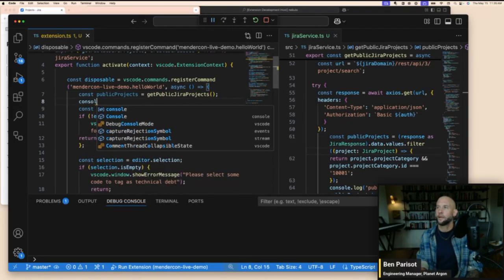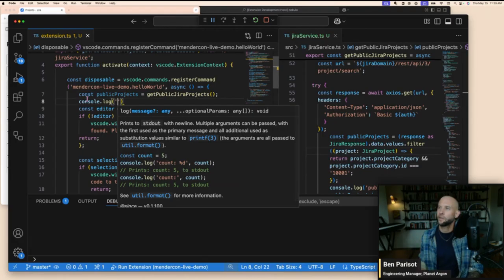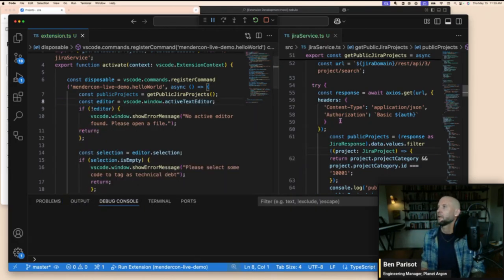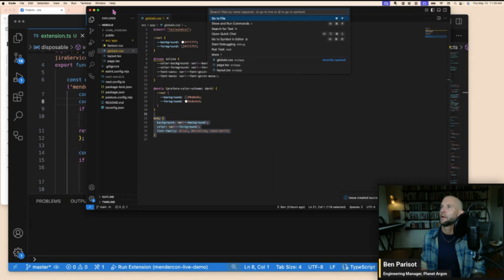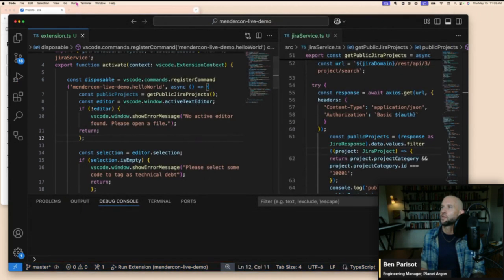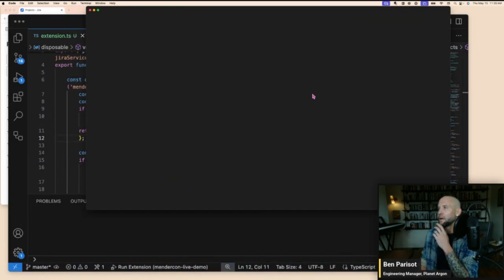Now we can console log public projects. Actually, we don't need to do that because we've already done it in the function. All right, let's give it another try. We're going to start debugging here.